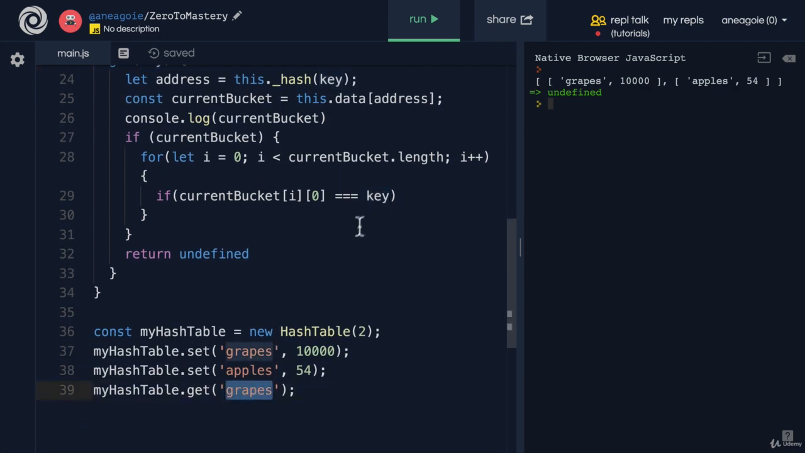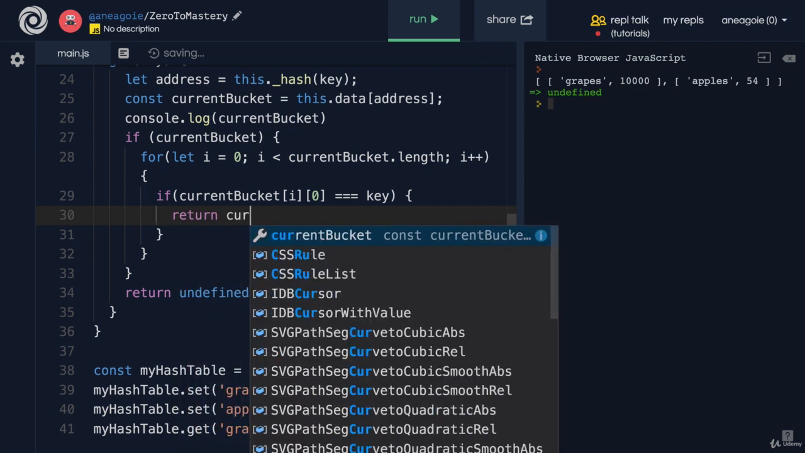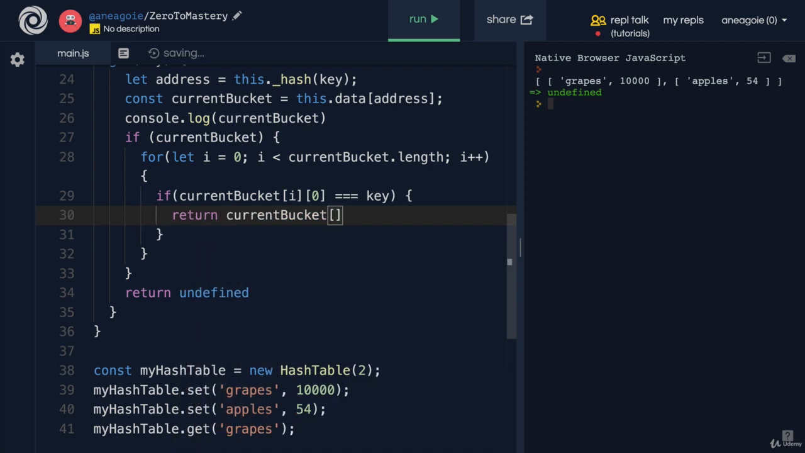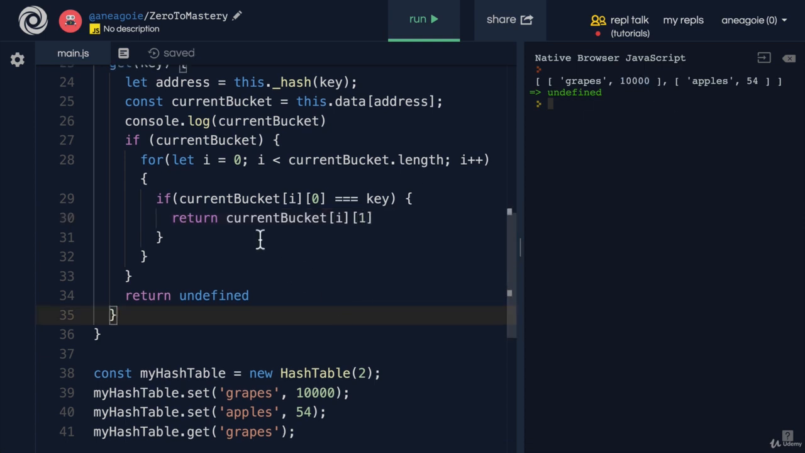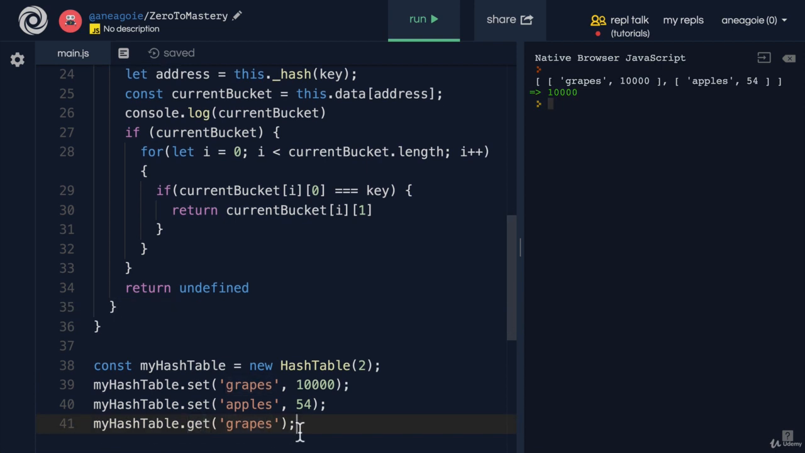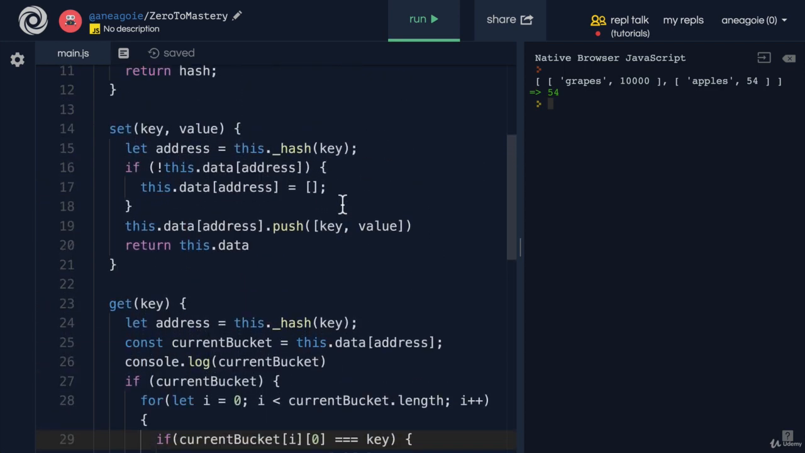So if grapes, which is the key, matches with this item, in that case, just return the current bucket, the i, and 1 because we want to return 10,000. Hopefully you follow here, because if I run this, I get 10,000. The get grapes is 10,000. If I do apples here, it is 54. How cool is that?